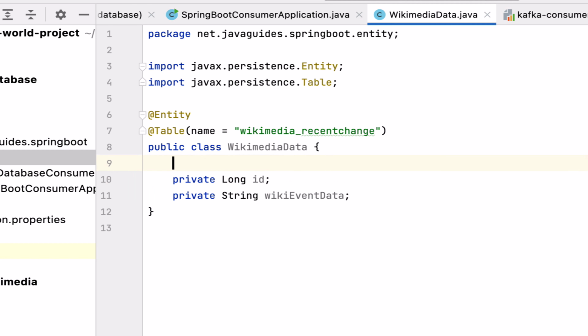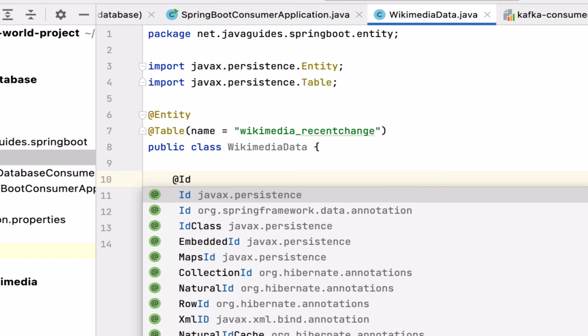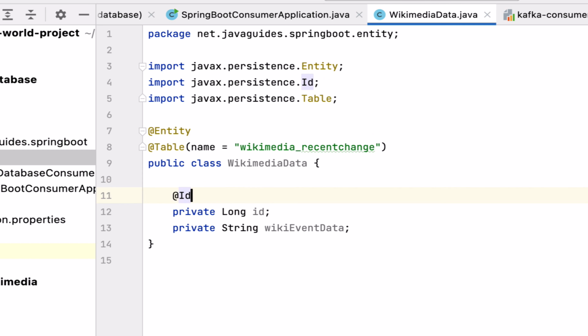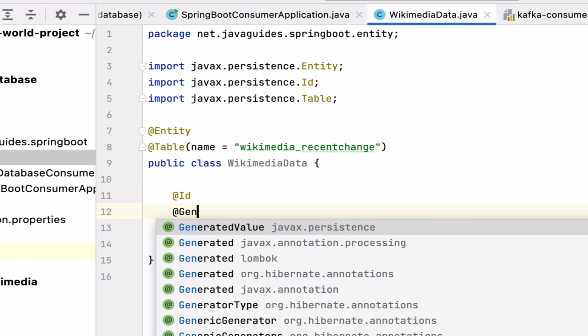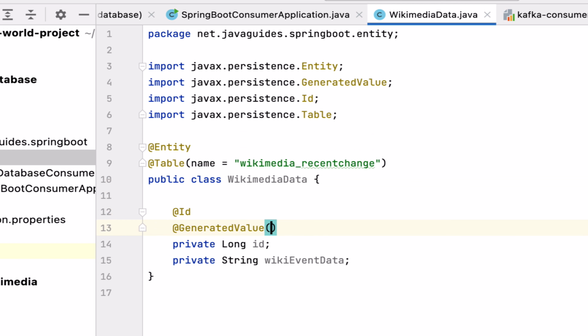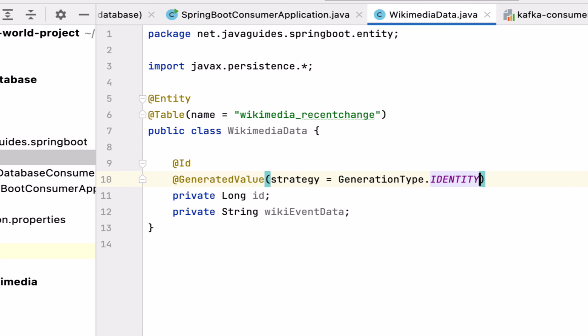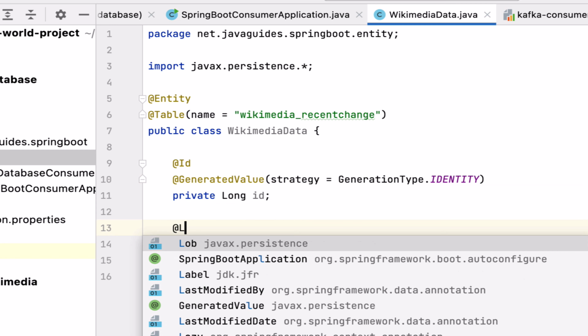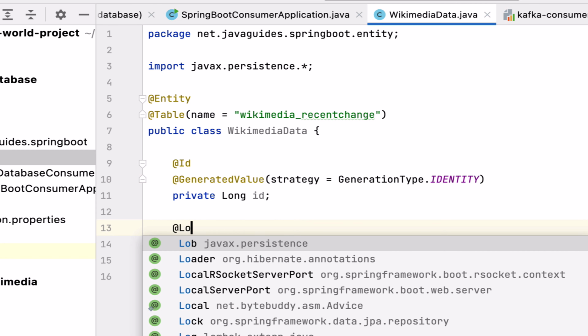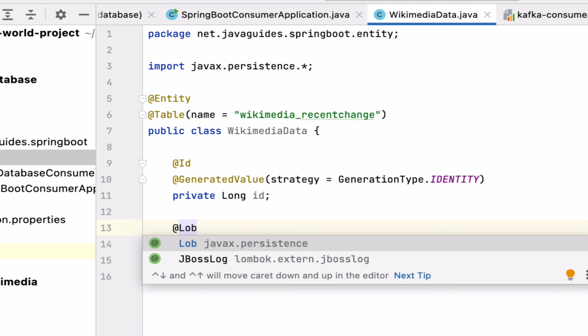Next, let's add an @Id annotation to make this field a primary key. Let's also use the @GeneratedValue annotation to provide the primary key generation strategy. So let's give IDENTITY, and here we need to provide the @Lob annotation because the event data is quite huge, right? In order to store large data, we can use the @Lob annotation.